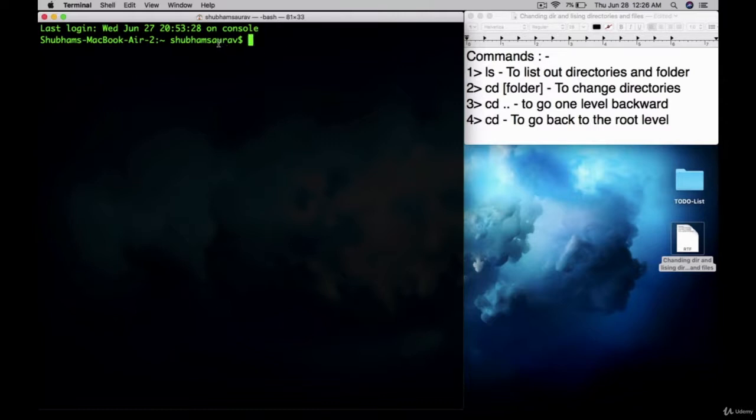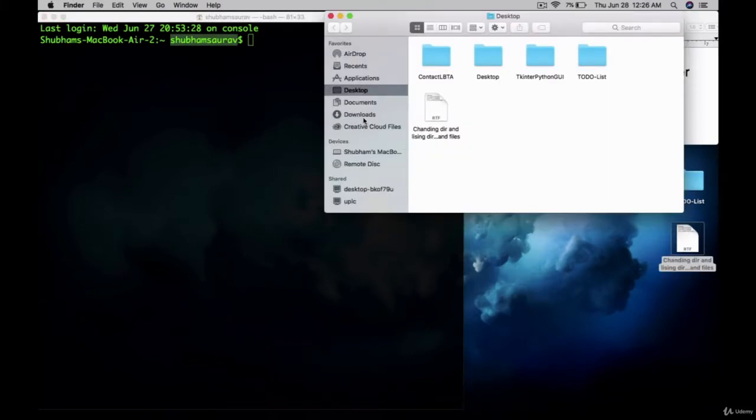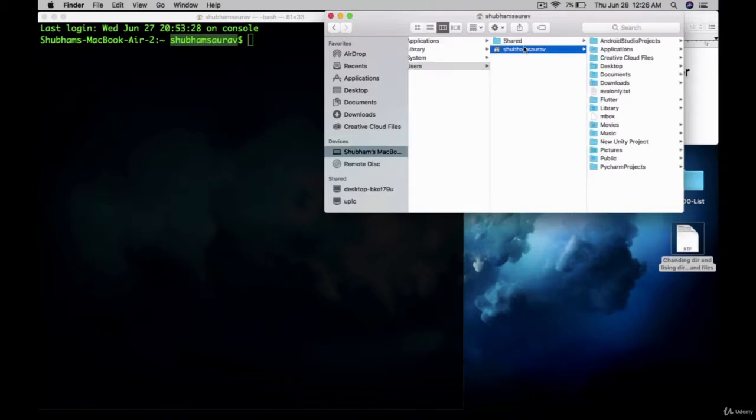So we are in our root folder, and how do we know that? We can open up our Finder or our file explorer and go to my hard drive, and go to users, and this is my username, and this is the root directory. So we should be able to access all these files. We should be able to list out all these files.